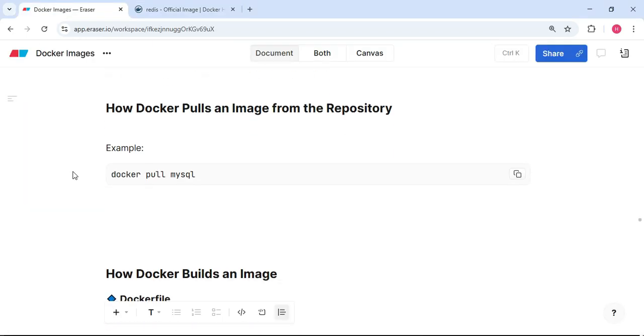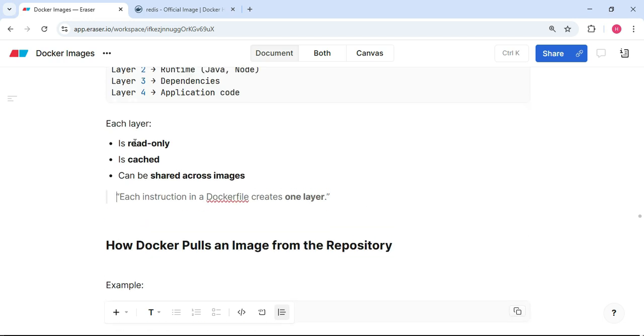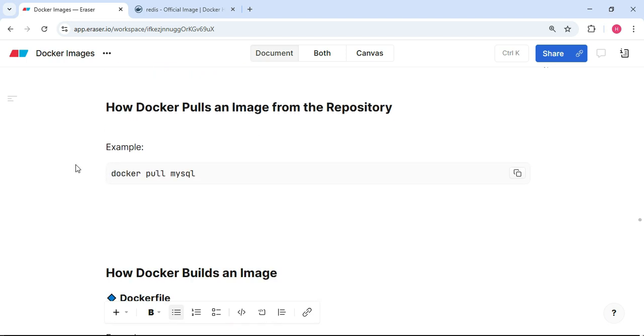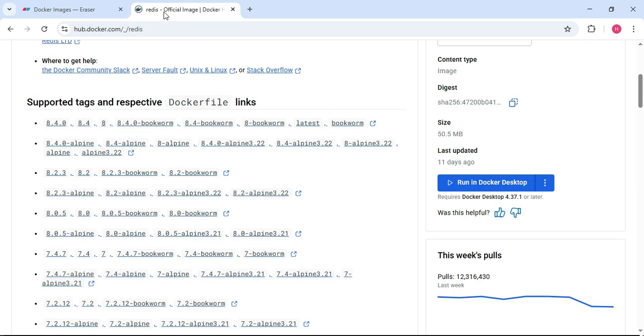So that is what caching actually means here. It's read only, and it is cached, and it can be shared across the images. The layers also can be shared across each image. Okay, and this is a command to pull an image from a repository. So here the repository is Docker Hub, which we used.